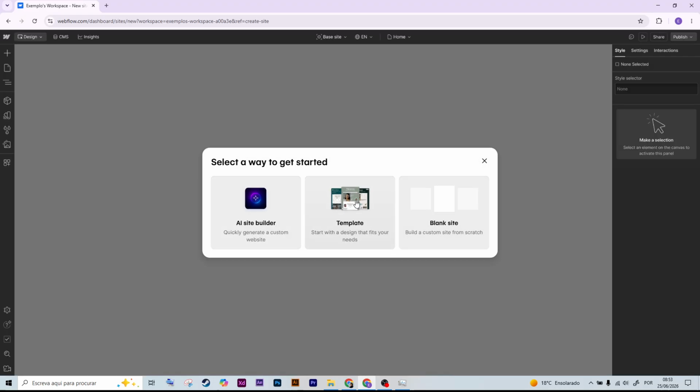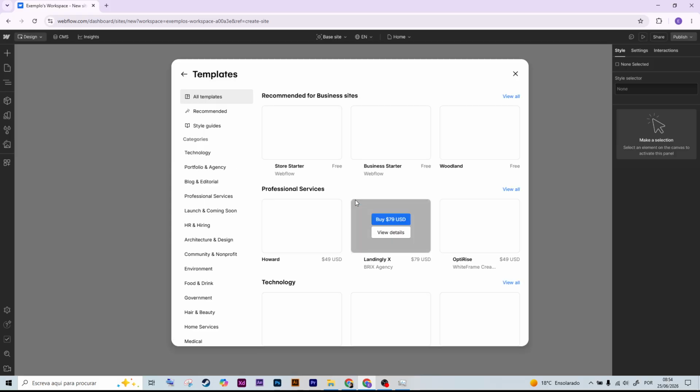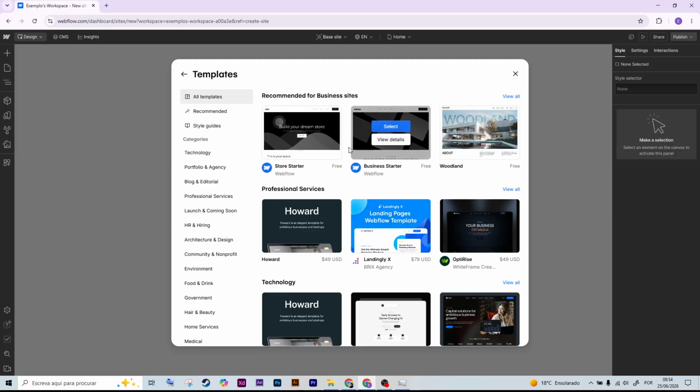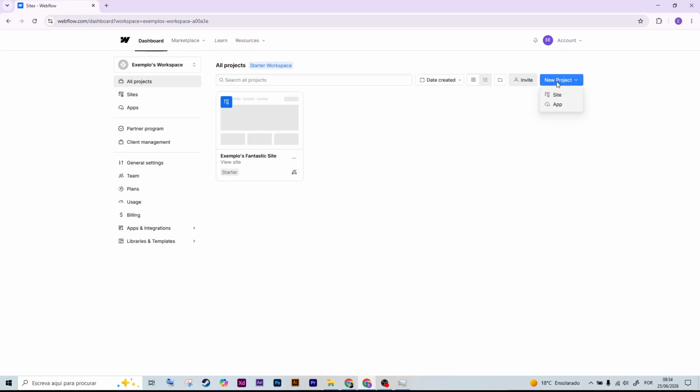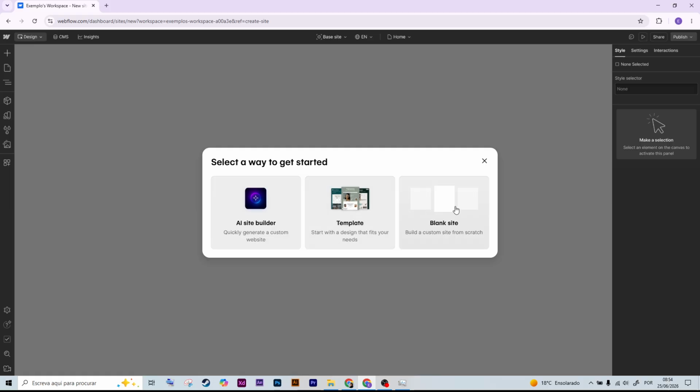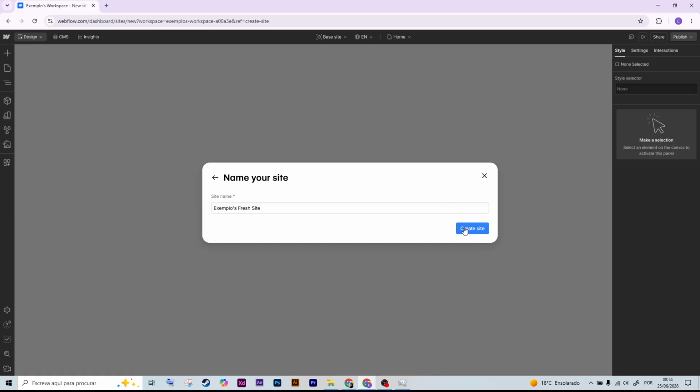Once you're inside the designer, start building your homepage by adding sections such as a hero banner, about section, services section, and contact area. Use the Add panel to insert text, images, buttons, and other elements.